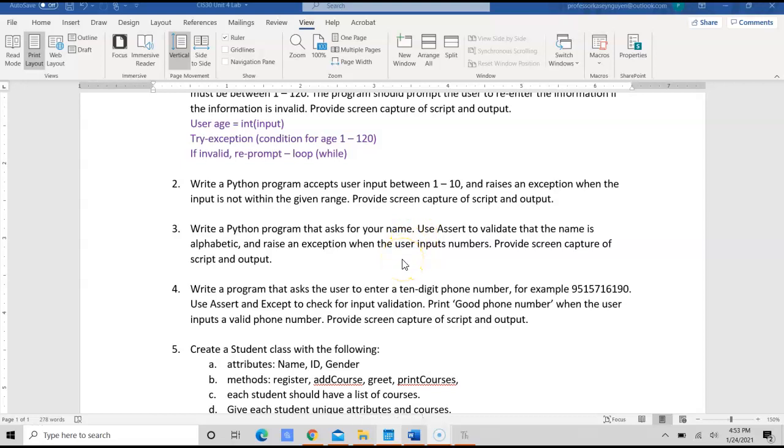In this video, I'm going to talk about CIS30A Lab for Exercise 2. In Exercise 2, you are required to write a Python program that accepts user input between 1 through 10 and raises an exception when the input is not within the given range. Provide the screen capture of the script and the output. So similar to the last one, this one is a little bit less complex.